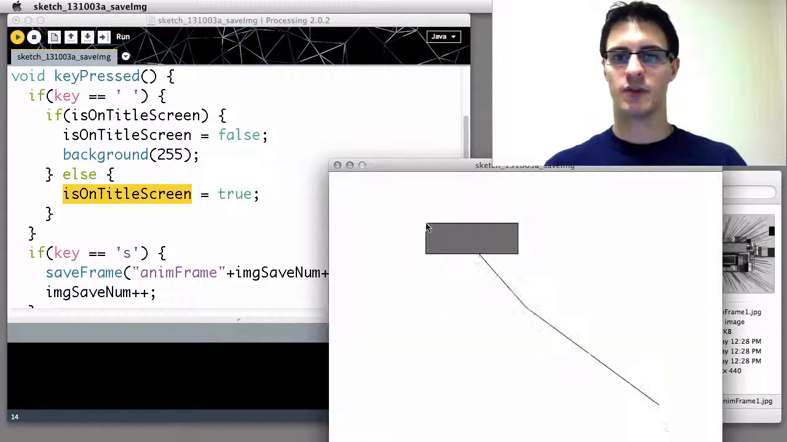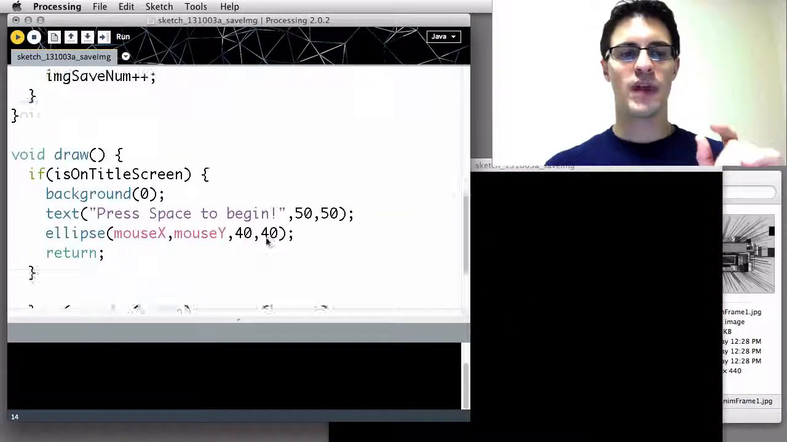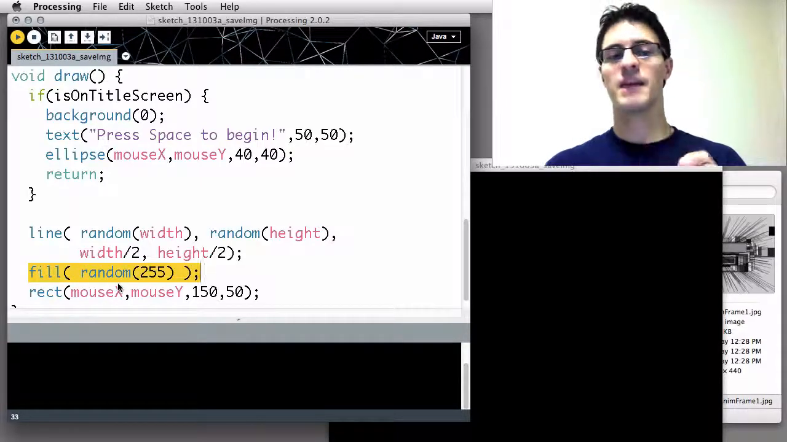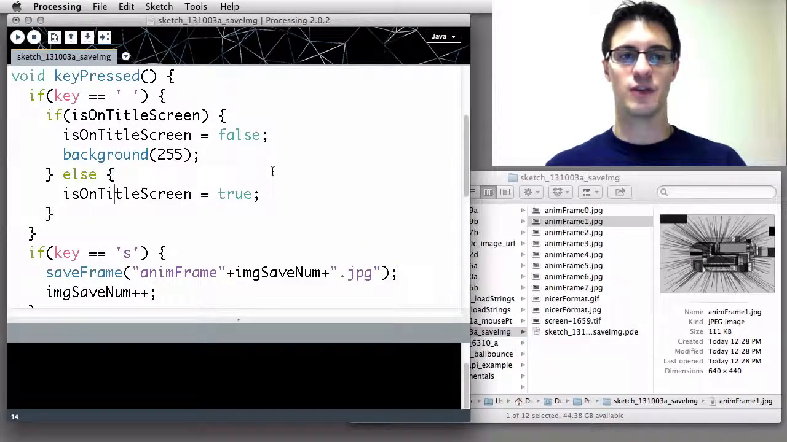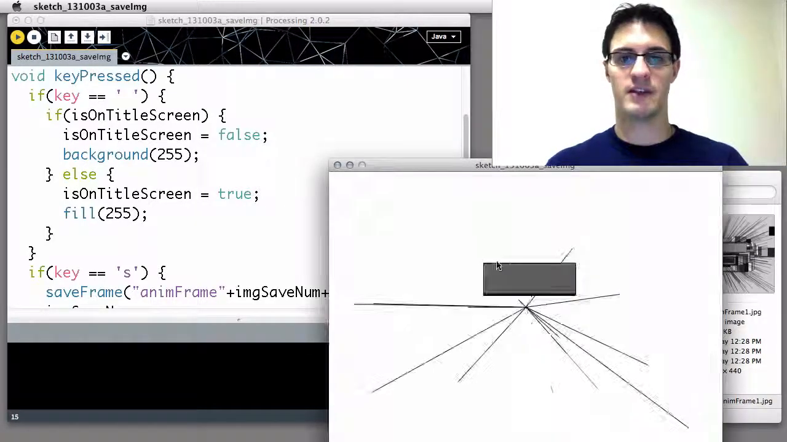Now I'm going to toggle back to it. It's a gray, darker gray, bright white, very dark gray. What's happening is we have this random fill here that's changing the brightness. And remember that value is persistent until fill gets updated again. So really when we go back to the title screen, we should make sure that our fill value is returned to bright white.